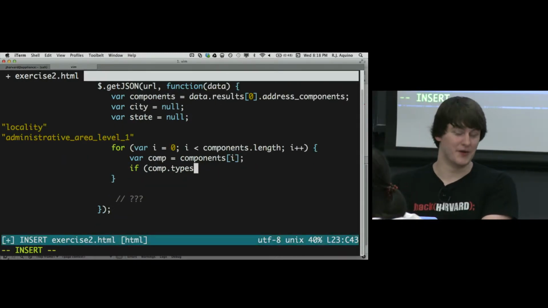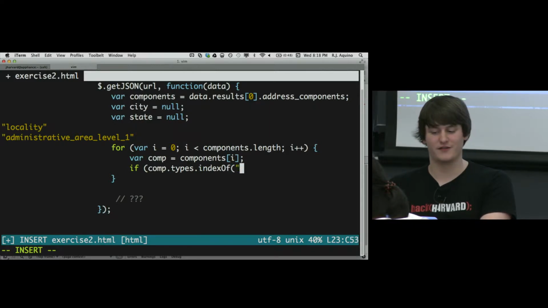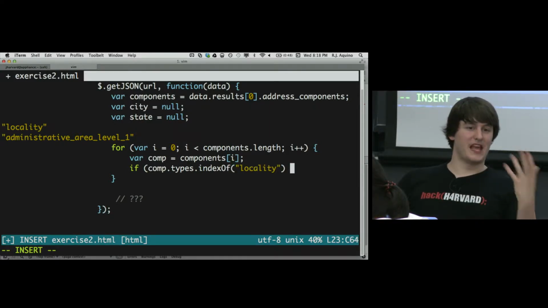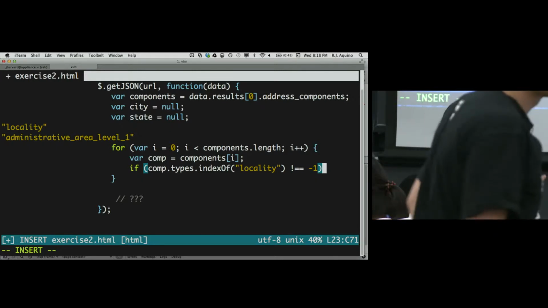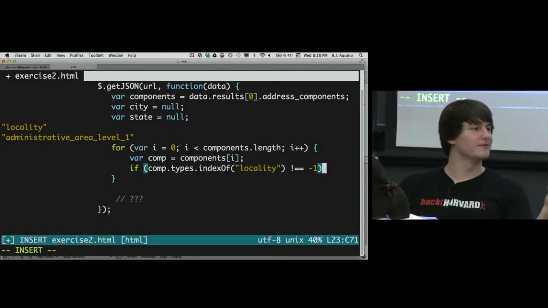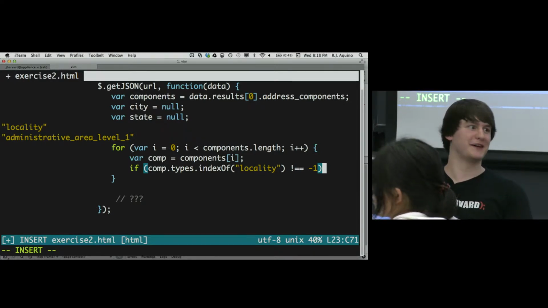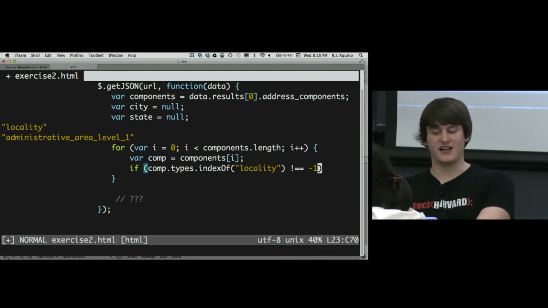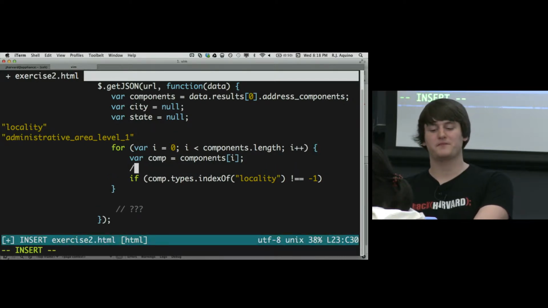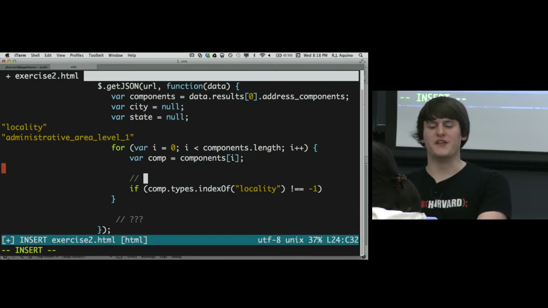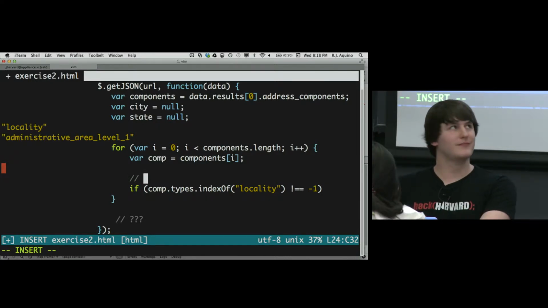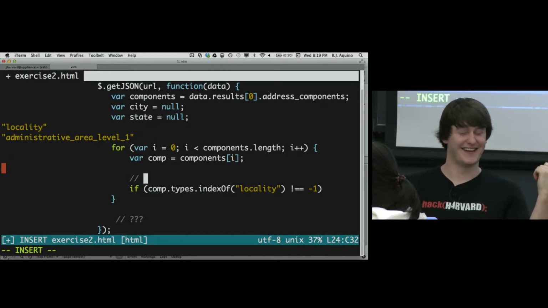And so to do that, I'm going to do comp.types.indexOf locality. If it returns -1, that means that locality is not inside of that type array. If it returns anything else, it's going to return the index of that string. And so if it returned the index of the string, that means that it is of the correct type. So here, if it doesn't equal -1, then this component represents the locality, which is Cambridge, I think.